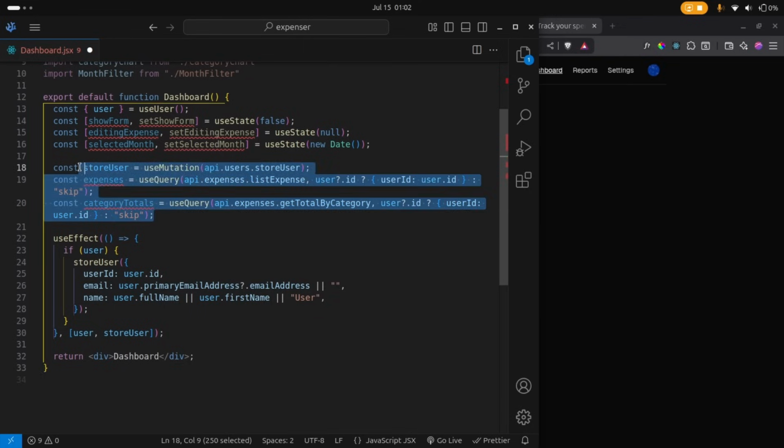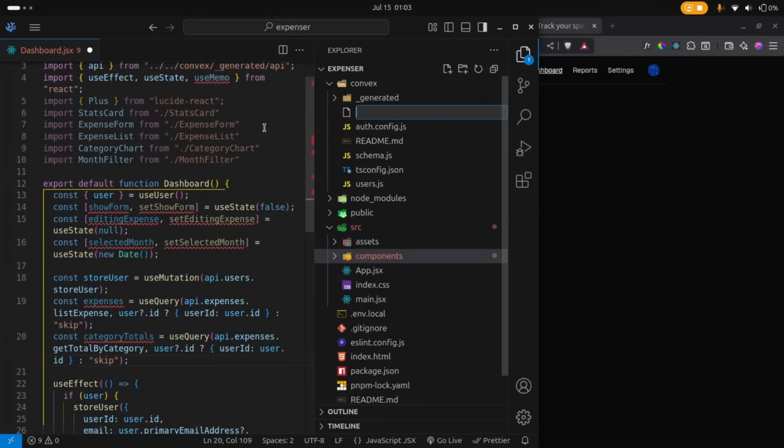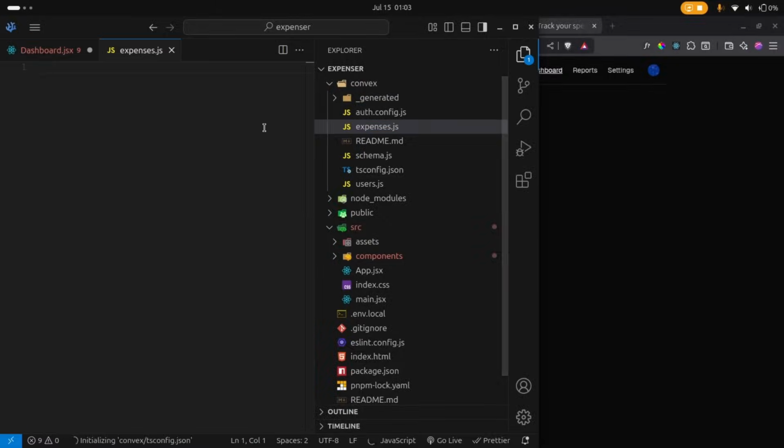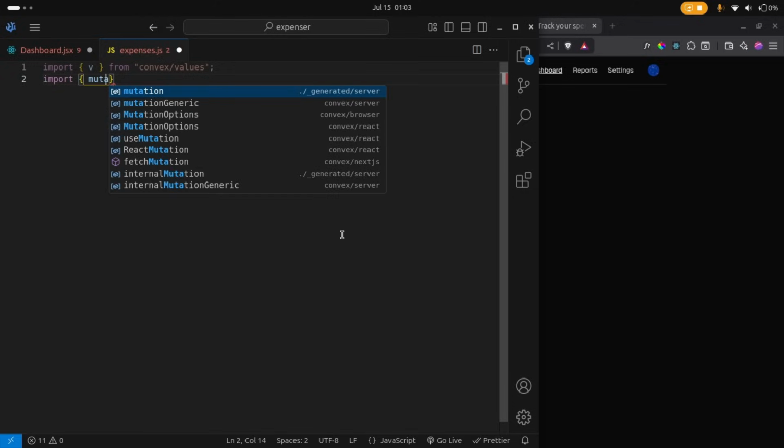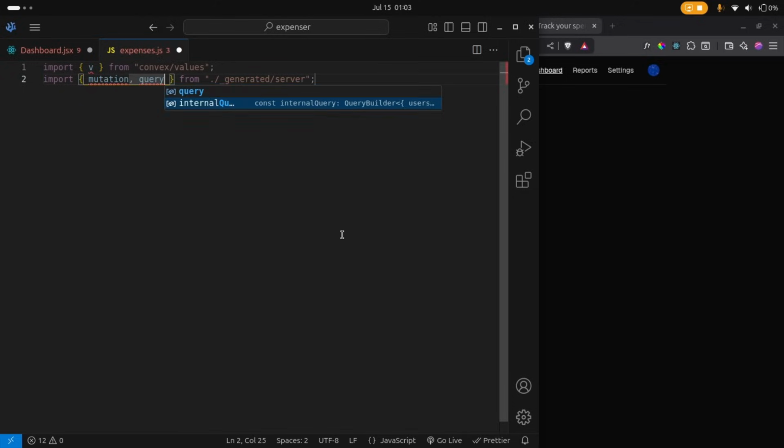Now we need to go ahead and create these two functions. So inside Convex, we're going to create a new file called expenses.js, and then inside expenses, we're going to say import v from convex/values, import mutation, and then query. Now something that I am going to do is that whenever we create a new file for Convex, we're going to create all the functions that we're going to need for that particular file, so that we don't have to keep on jumping back and forth.